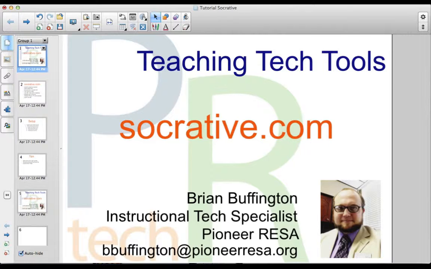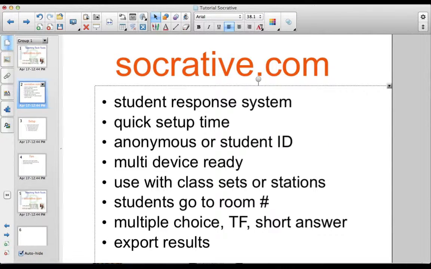Socrative.com provides a student response system that is free, and it allows you to use pretty much any kind of device out there. It's all web-based. Students can use Android devices, Apple devices, laptops, desktops. This could be used with stations. If you only had a few computers in a room and wanted students to rotate, this would be a great way to do that and incorporate some technology in your lesson.